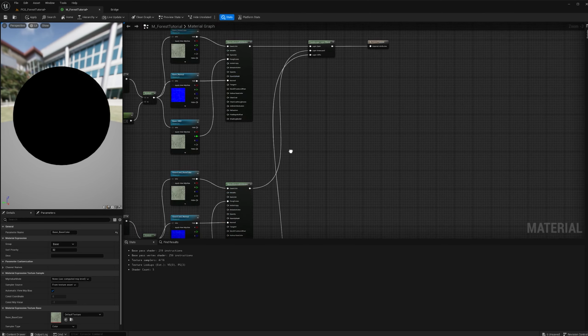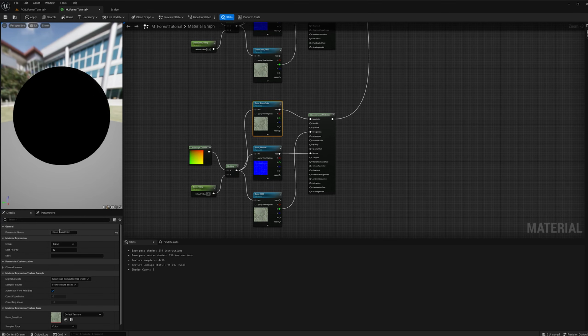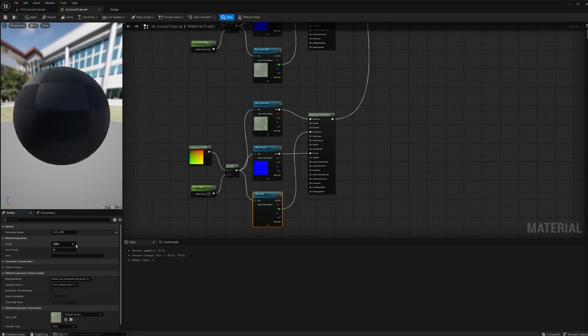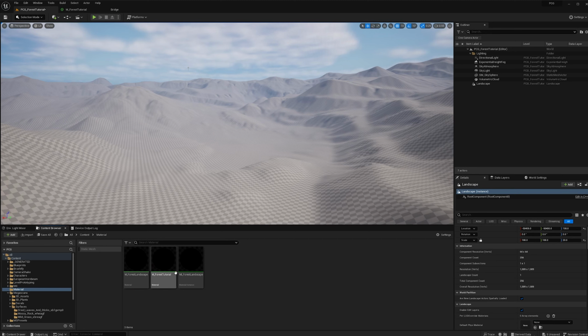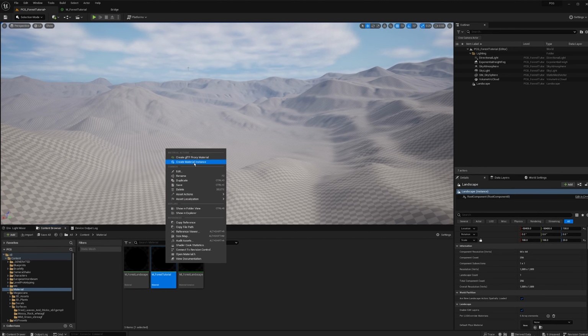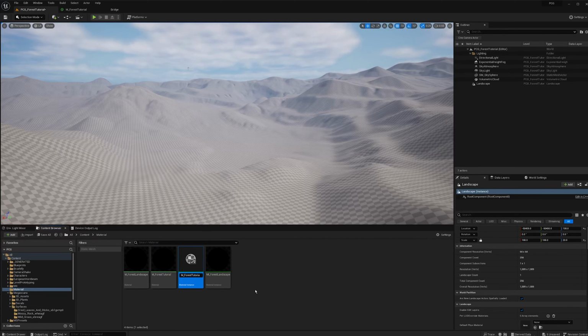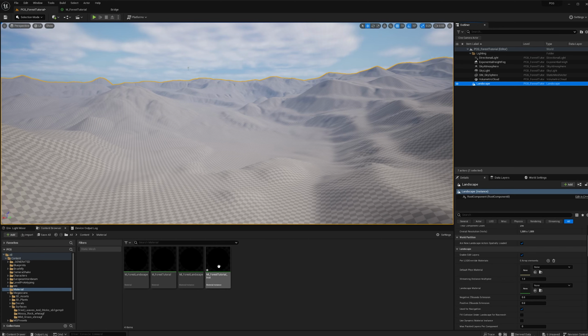And then last for the cliffs. So this is cliffs base color and cliffs normal, cliffs ORD, and then also assign the groups. Save it, select it in the content browser, and right click it and create a material instance. And then we're going to take this material instance and assign it as the landscape material.